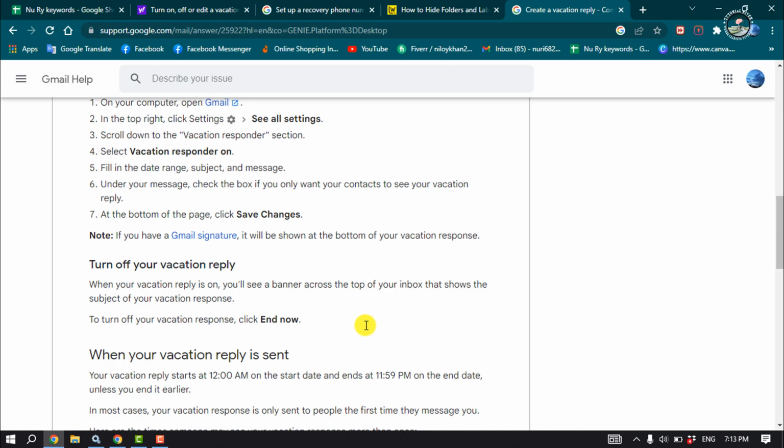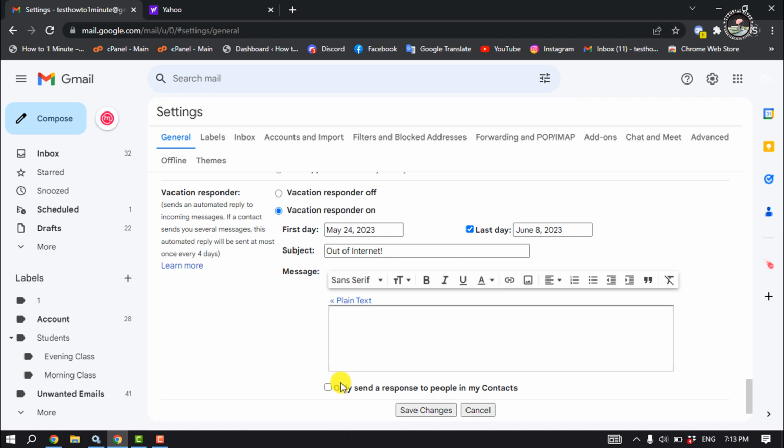Under your message, check the box if you only want your contacts to see your vacation reply. And then click on Save Changes. And this is how we can set up an automatic message in Gmail.